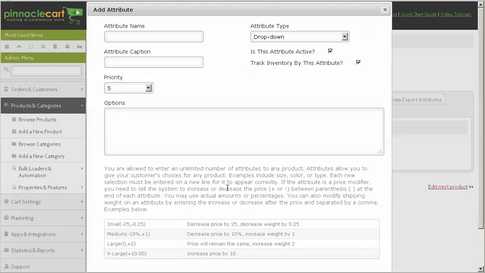If the attribute is a price modifier, you need to tell the system to increase or decrease the price, plus or minus, between parentheses at the end of each attribute. You may use actual amounts or percentages. You can also modify shipping weight on an attribute by entering the increase or decrease after the price and separated by a comma. Examples are below. So here's something. Size is small. It's going to be $25 less, and decrease the weight by 0.25%. You'll notice it's separated with a comma.